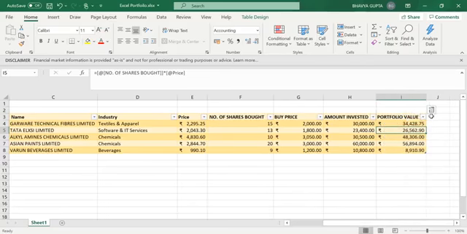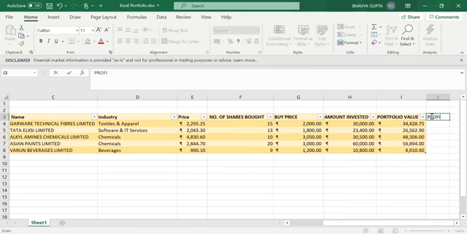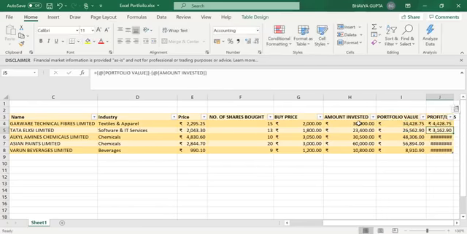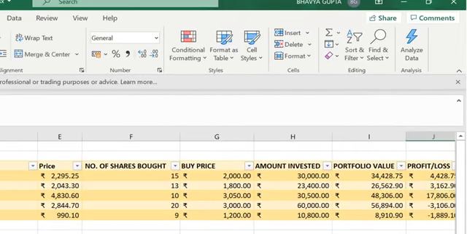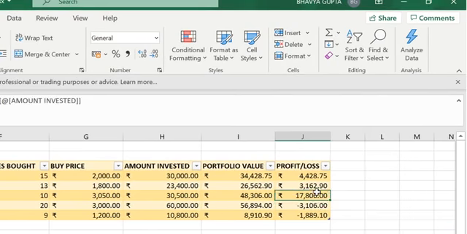Now I want to calculate my profit. I made profit or loss. Let's see how was my performance as a fund manager. Profit loss. So this is simply calculated as portfolio value minus your amount invested. Okay. Yes. So I can see that I incurred a loss in just a second.